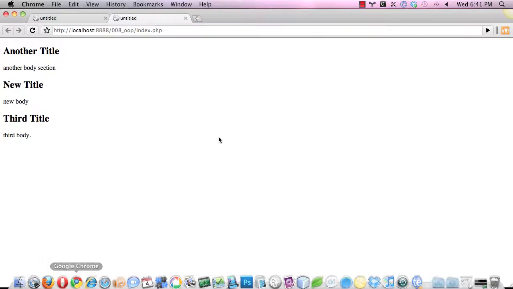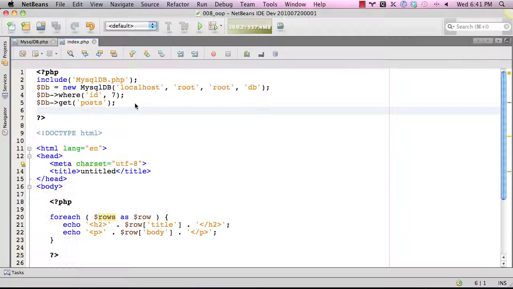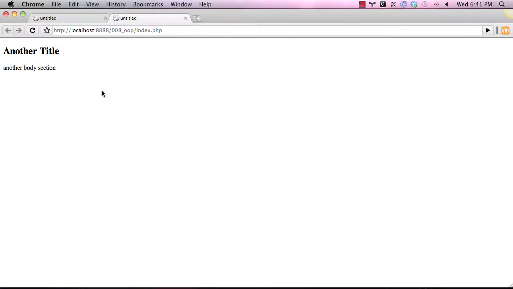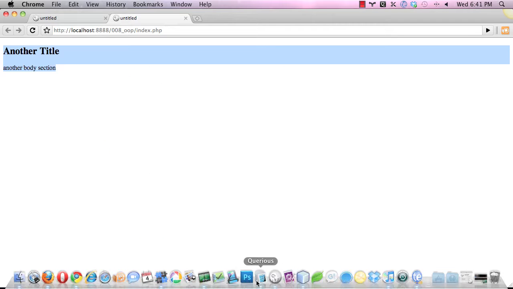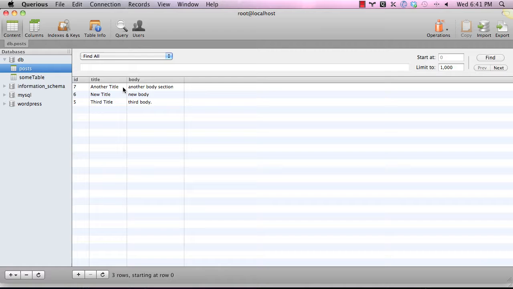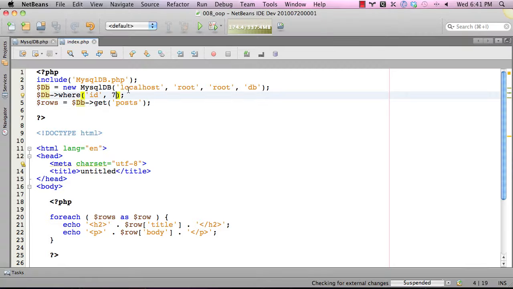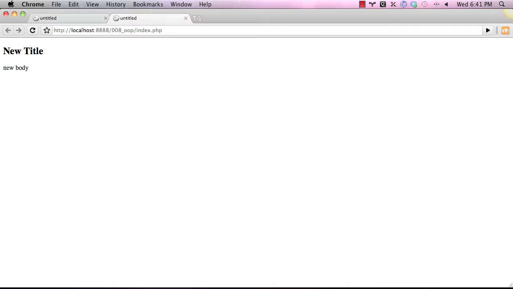All right, so we're going to get from posts where the ID equals 7. Let's go back to Chrome, refresh. Whoops. Of course, we need to assign that because it does return. And we get a single one. Let's double check that. 7. The ID is another title, body is another body section. And there we go. So if we want to change that to 6, there we go.